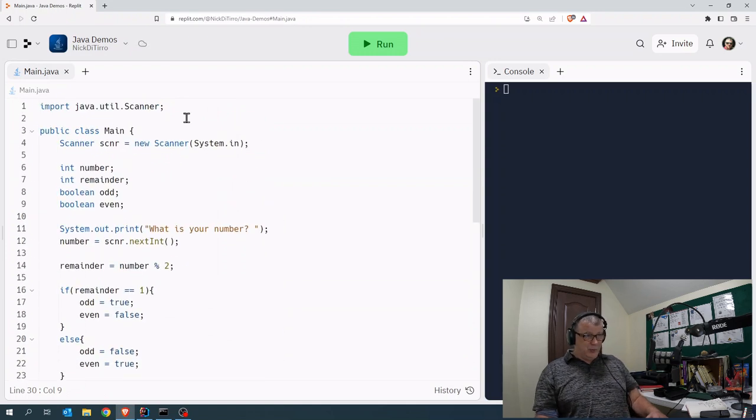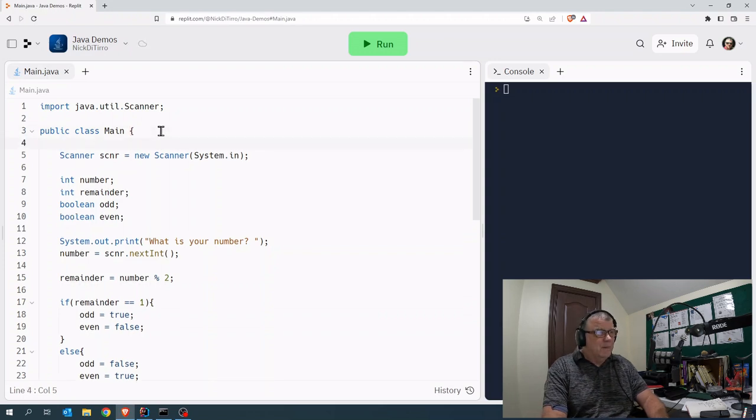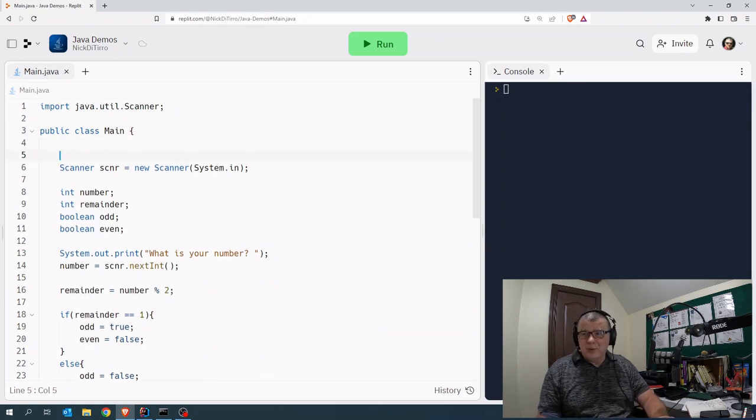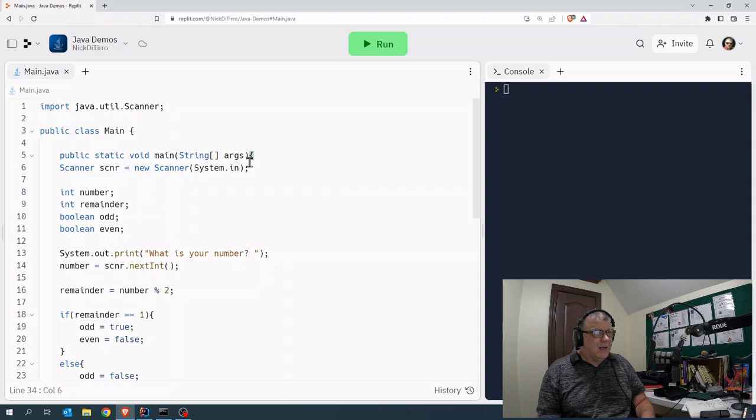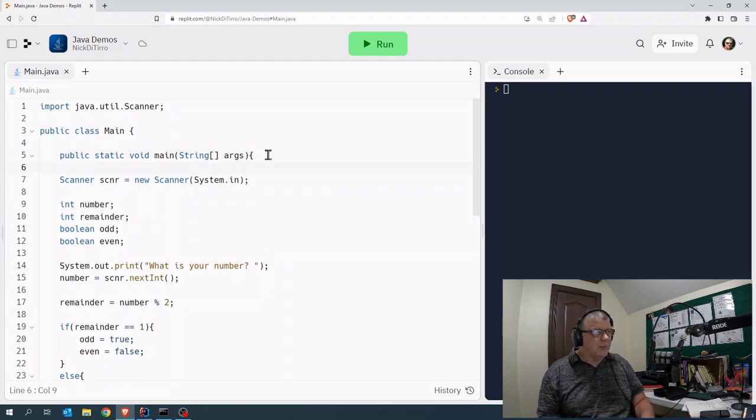Let's double check things. We imported the scanner. We have the public class main. Oh, we did forget something, and you guys should have caught me on this. We did not have a main method here. So give me a second to put the main method in. Sorry about that. We're going to need an extra brace down here. Sorry about that. And so we have everything pretty much lined up.